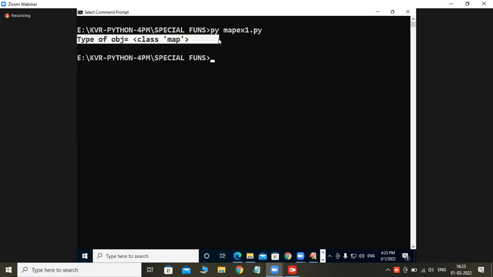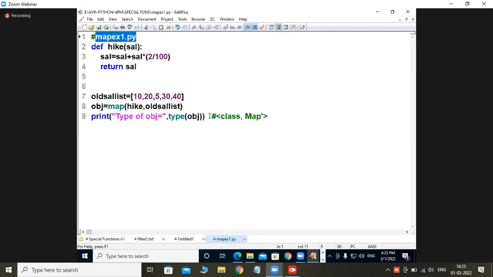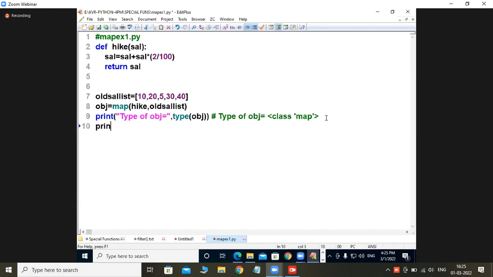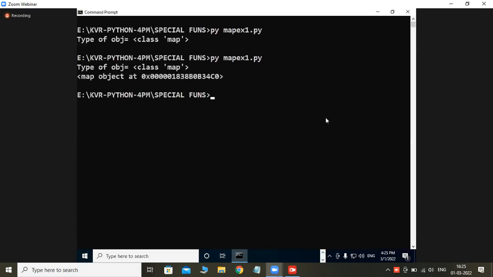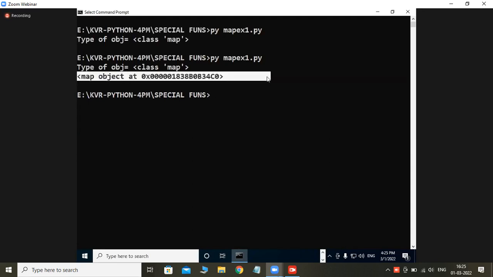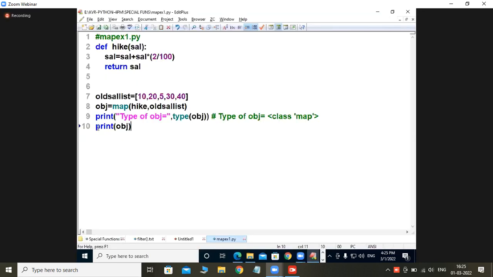I will just bring it up for your understanding whenever you see the notes. So I say type of obj is class map. I can print obj, but it is only going to give you the memory address. Memory address is going to come. Right. Now I will convert into what type now?